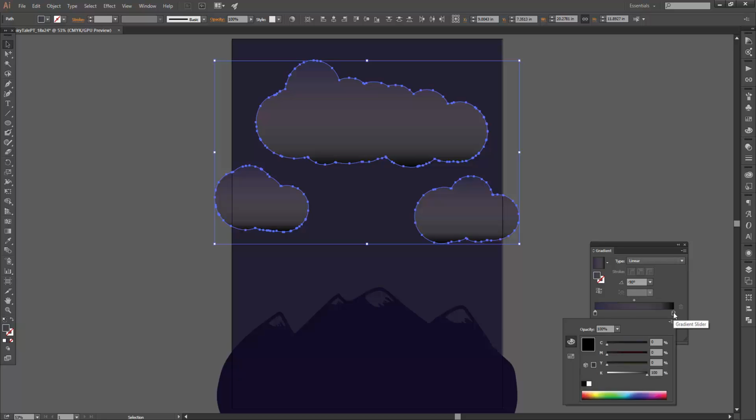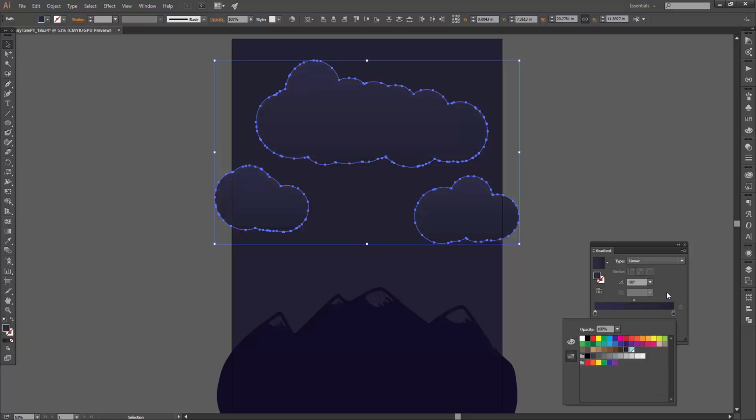Double-click the black slider arrow on the right side of the gradient slider, and this time when the color picker opens, click the swatches icon on the left side of the palette. From here, select the background purple swatch.